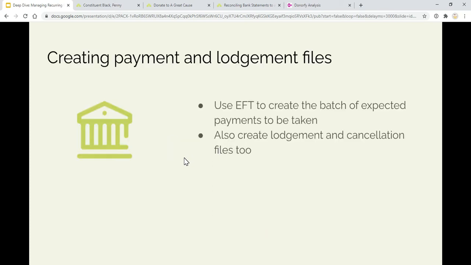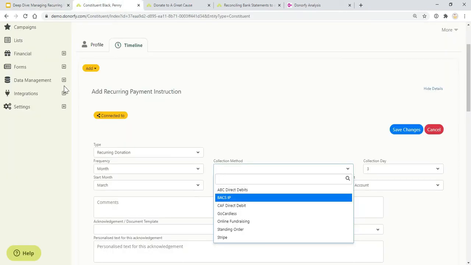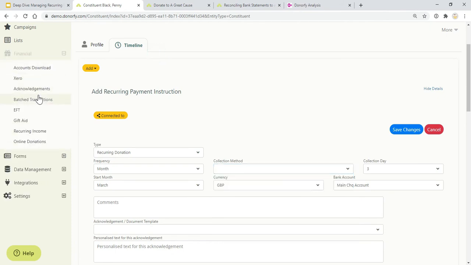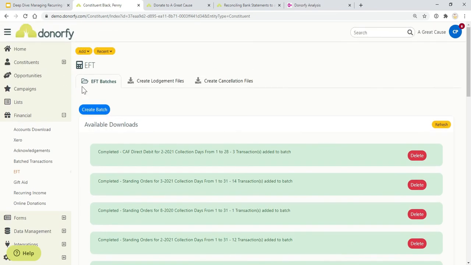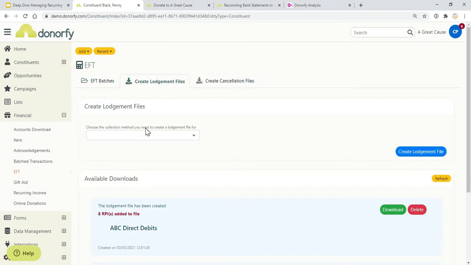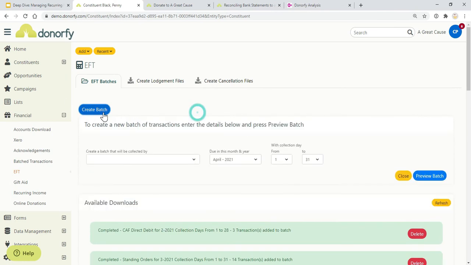We're going to talk about other recurring payments. So if, for example, you use your bank or another way of processing direct debits other than Stripe or GoCardless or some of the others as well, then we can use Donorfy to post payment files and also lodgement and cancellation files as well. So if you are still going through your bank to process direct debits, I can go into, again, EFT. The EFT, the expected funds transfers, these are all the expected funds that we are due to collect.